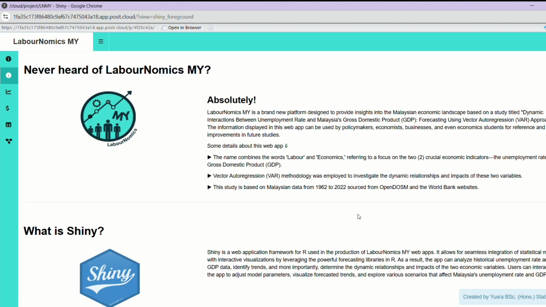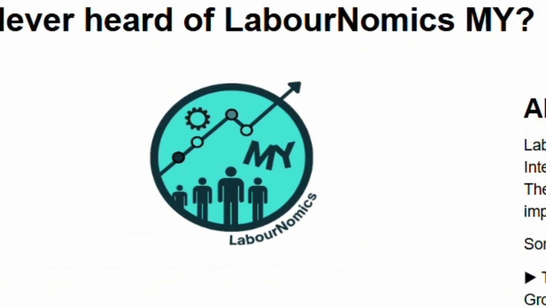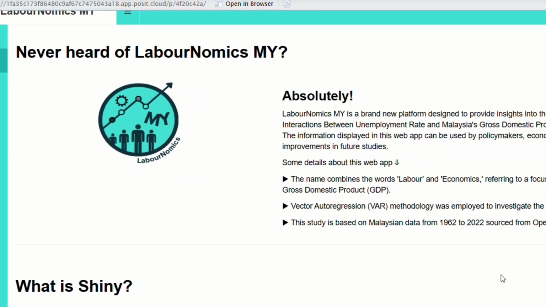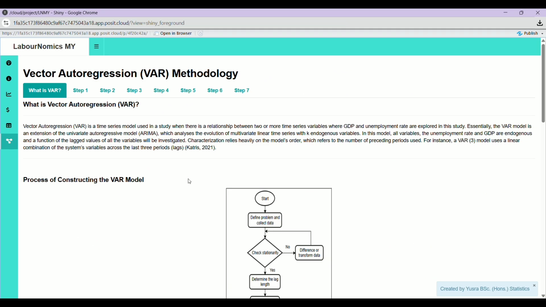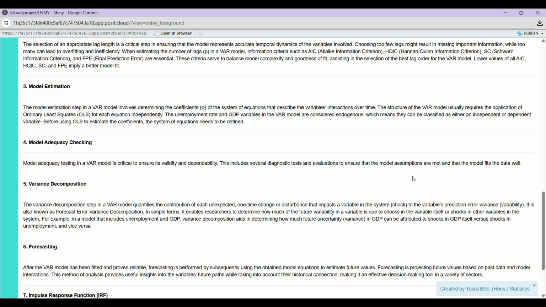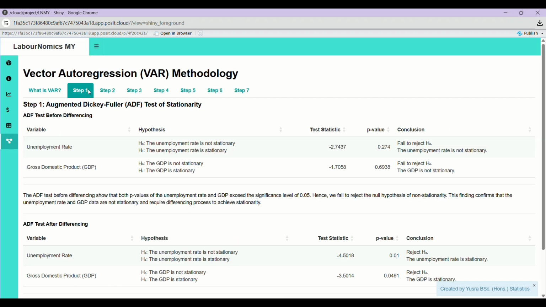It's a fun, visual, and easy way to dive into economic forecasting, perfect for students, researchers, or anyone curious about Malaysia's economy. The VAR model was developed through 7 main steps using R programming. But for this video, we'll highlight the most important steps related to our research objectives.